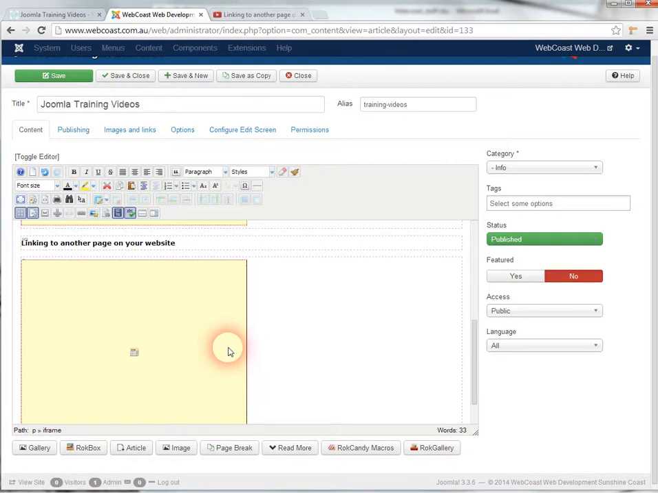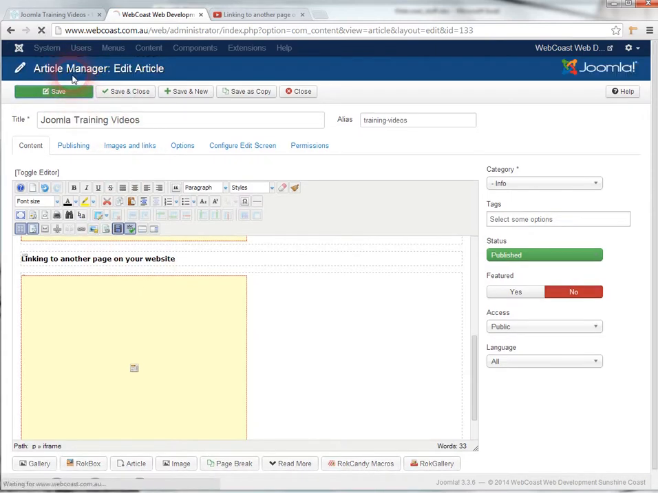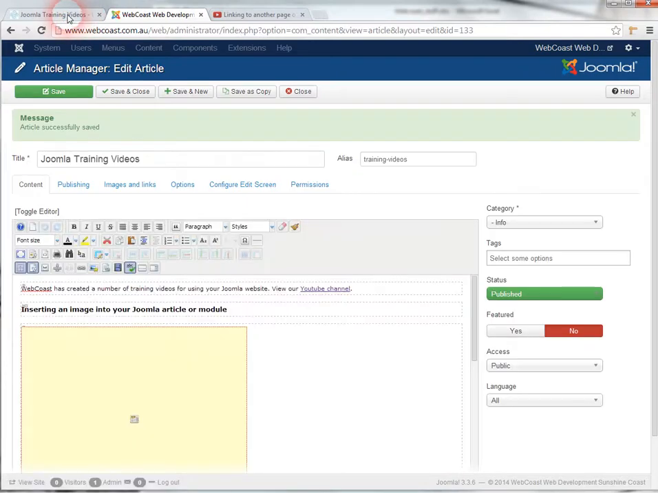The new video is going to show up as a creamy yellowy box. That's fine, it's just that the Joomla backend doesn't support the playing of videos in this frame. So you can save this. Just keep an eye on the status icon. Once it returns to the Joomla logo, you know that it's saved.